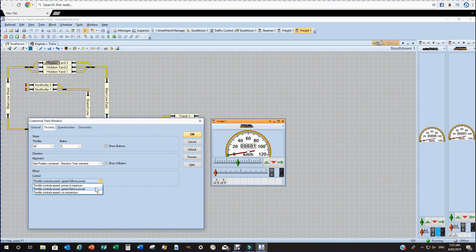So the train will be dictated by the weight of the train, that when you add all your weights and all that to your carriages and your locomotives when you define them into Train Controller. And no momentum means, just as it sounds, it takes the inertia control away.